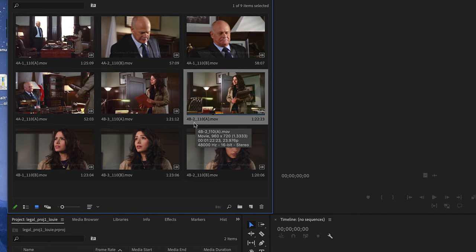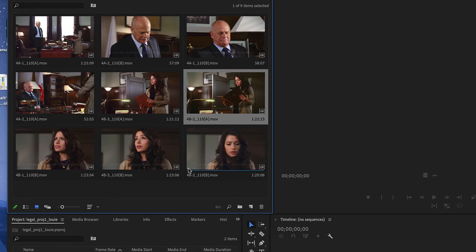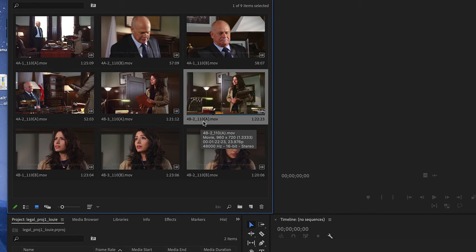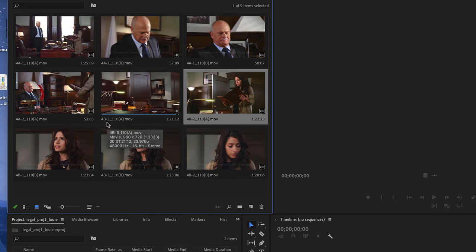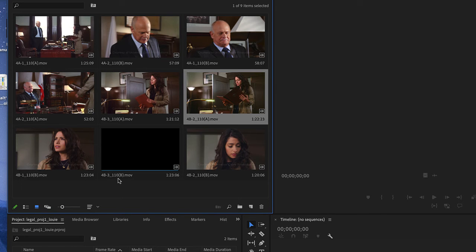4B2, so 4 is the scene number, scene 4. B is probably the second setup. B2, I'm not quite sure what that is, but the 110, I'm not really clear on that either. But anyway, this is 4B2 110A. A is the camera, A camera. Directly below the way I have it, it's 4B2 110B. So all the first set of numbers are the same, other than the A and B camera designation. Here's 4B3 110A, and here's 4B3 110B.